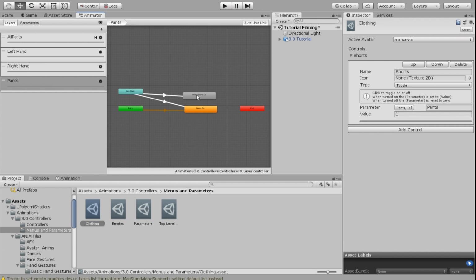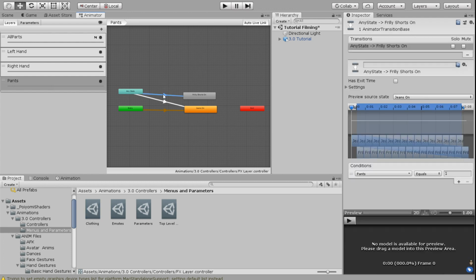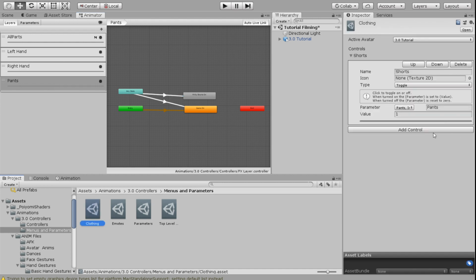So if I wanted another one, I would just create another item right here. So let's say I wanted to do leggings. I would add my leggings animation here, exactly the same as frilly shorts, set up a state, add a transition from any state to those leggings, and then click on that arrow and make sure that it says equals 2. And then when I go into my clothing menu, I could add another control just like this one. And I would just make sure that the parameter is pants because we want all of the pants in the same section and put the value as 2.